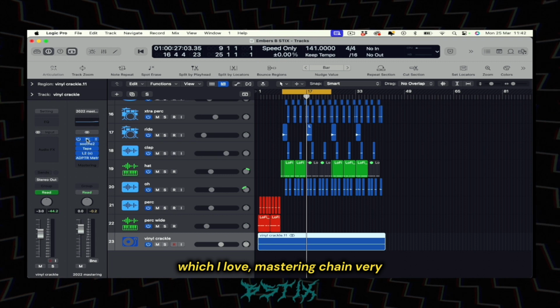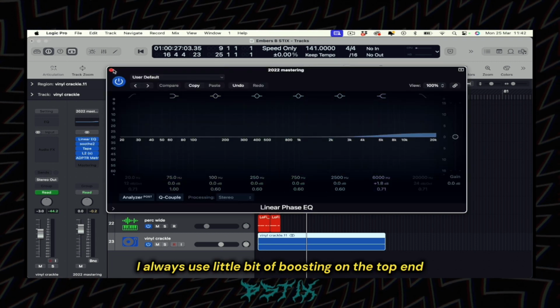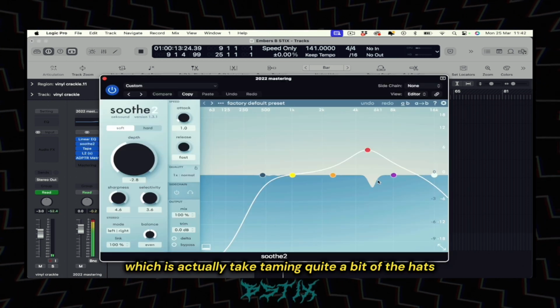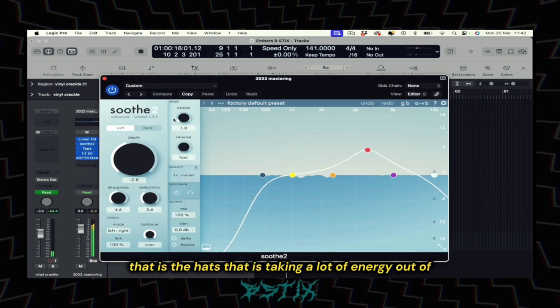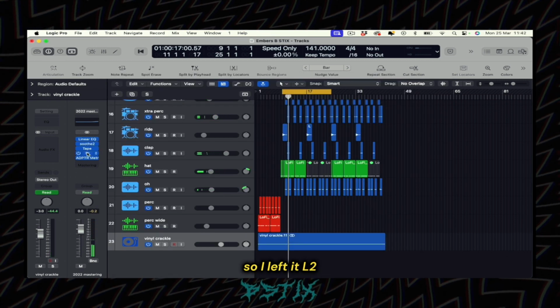Mastering chain, if you see my other videos, very similar to what I always use. A little bit of boosting on the top end. Soothe, which is actually taming quite a bit of the hats. You'll see that it's the hats that it's taking a lot of energy out of, but I still enjoyed how they sounded, so I left it.